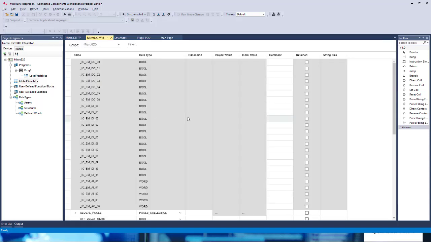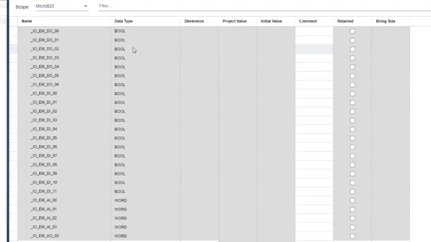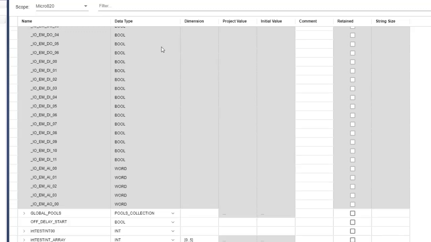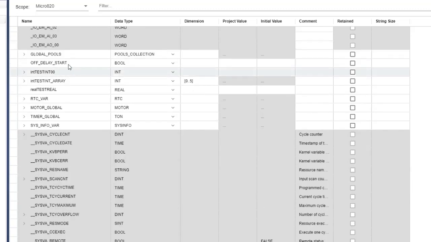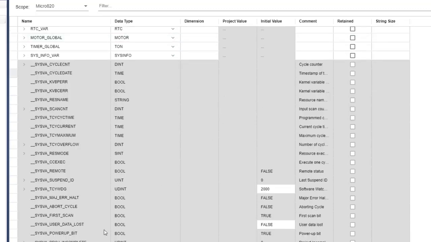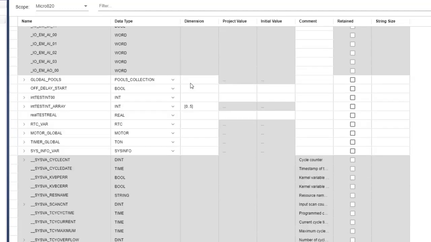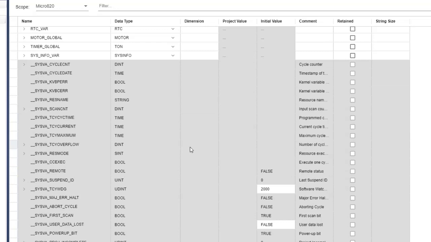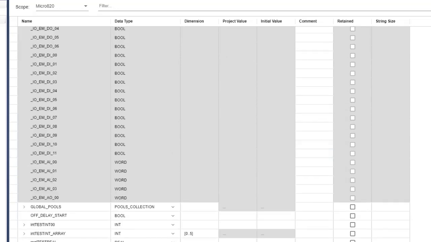If we go into the global variable list, at the top you'll see the discrete I/O points, and then as you go through, you can see I have some different data types in here, some different test variables, and then you can come down here and see all this internal collection of stuff that's in the global variable list, for lack of a better description.